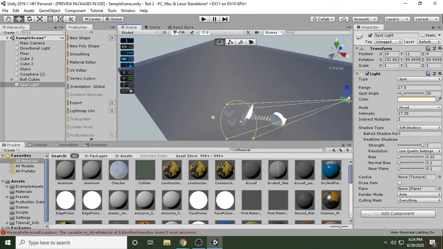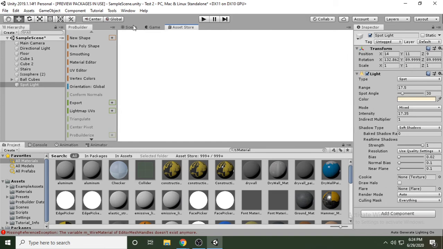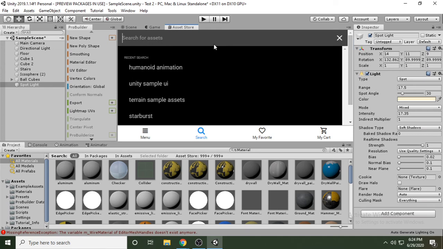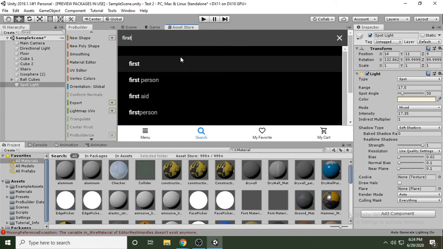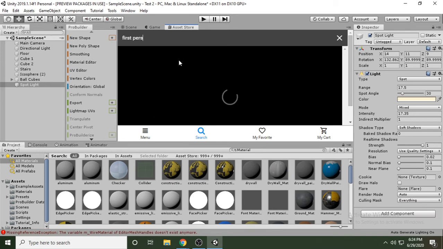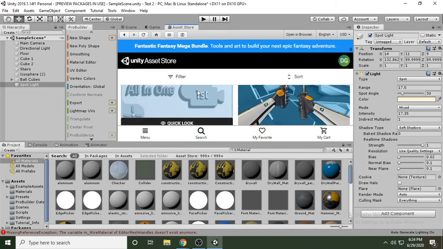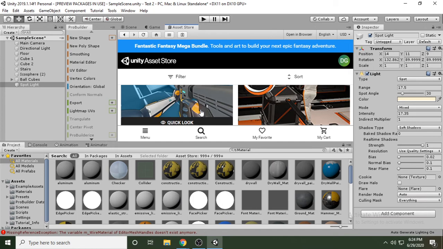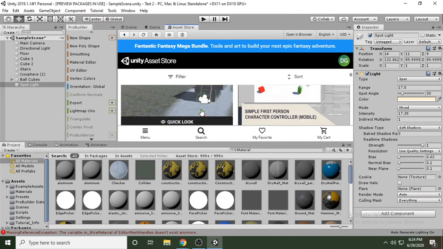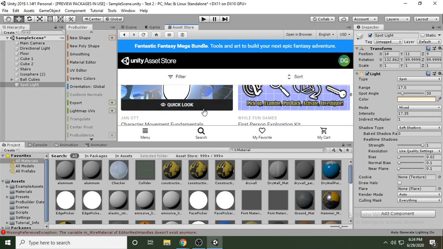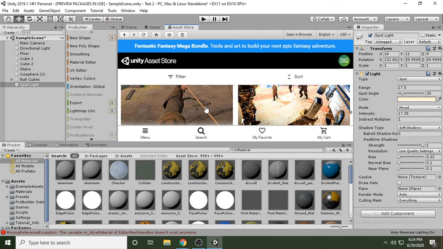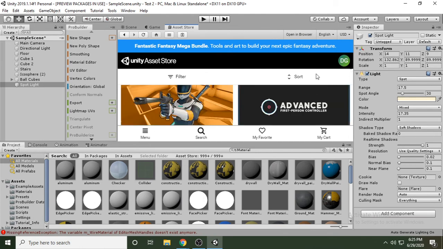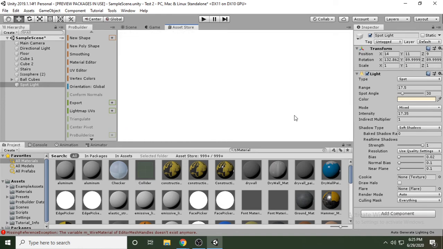Let's get another thing actually. Let's go to asset store. And let's go search first person. So when you look at this, you get a bunch of them. So you can also get the ones that are my assets.